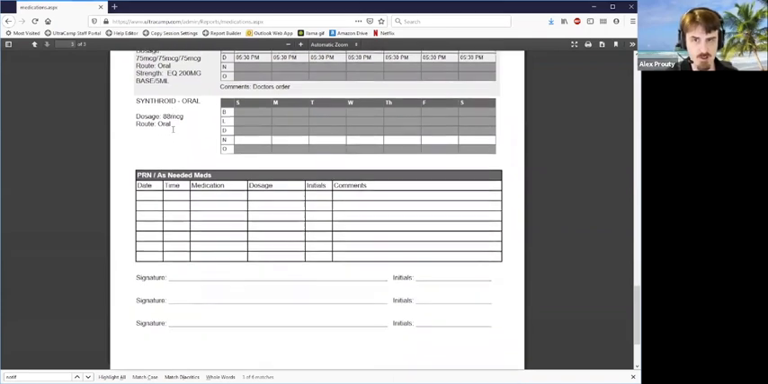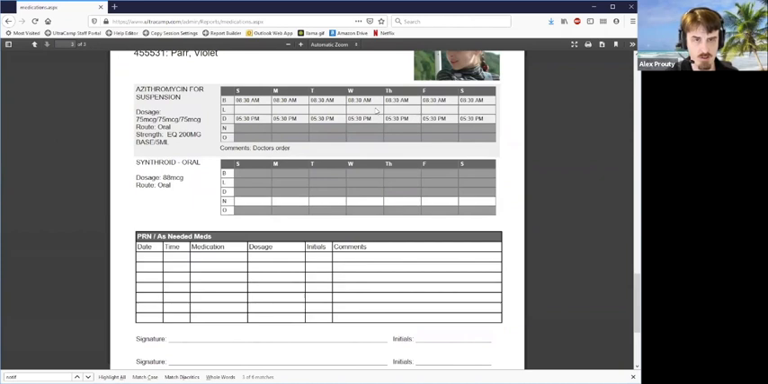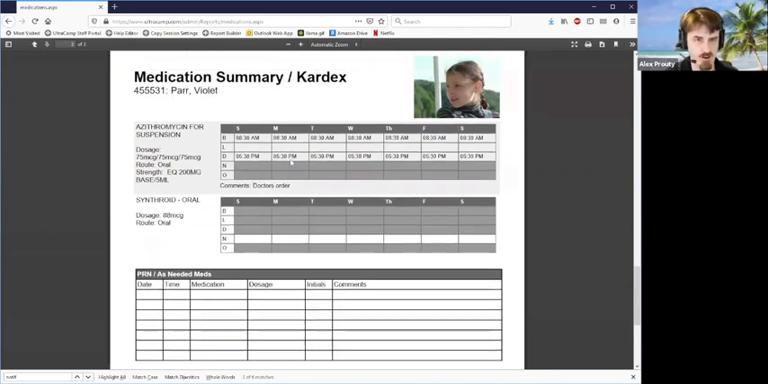So we can see she has 2 medications, and therefore two Kardex calendars, I guess you could say, where these pieces of information are shared, and where you can also log that they were administered, either by initialing or putting a check mark or something along those lines.